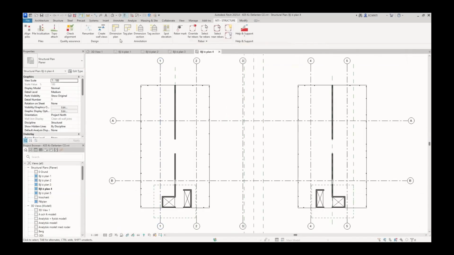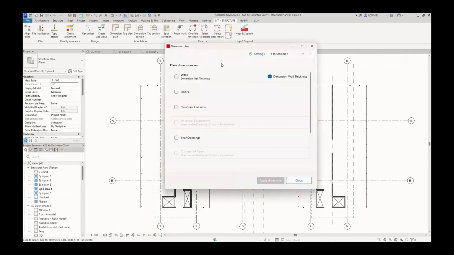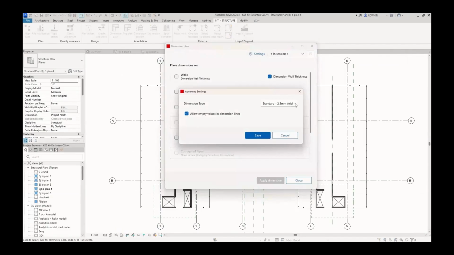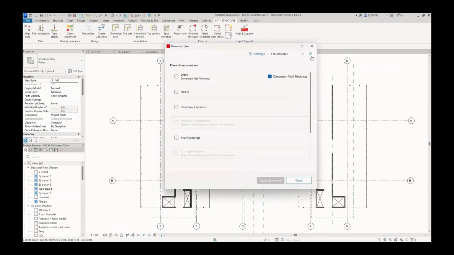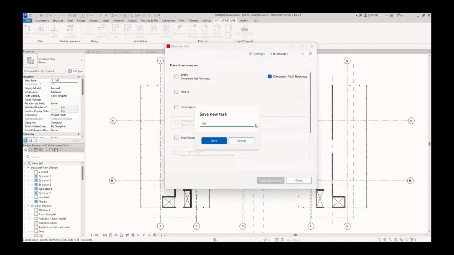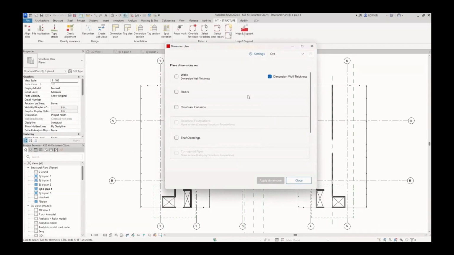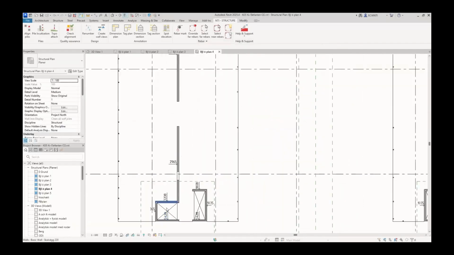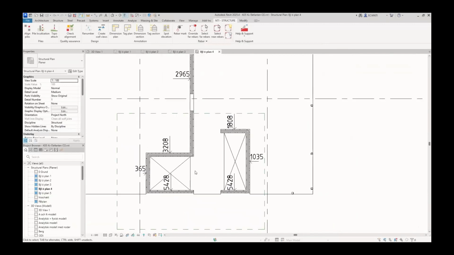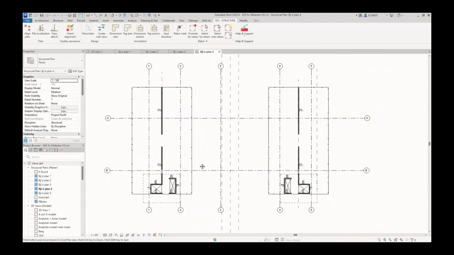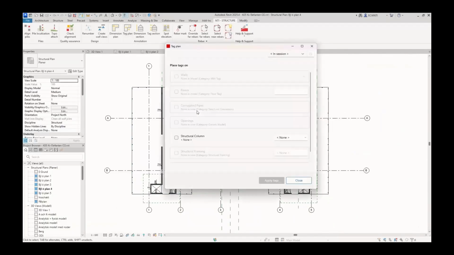Here's another view. Here I'm going to use ordinate dimension. And now get the dimensions from the nearest grid. Another tool for tagging.